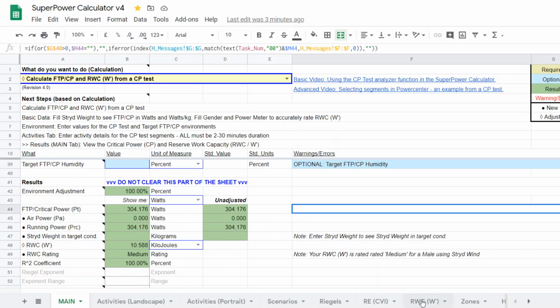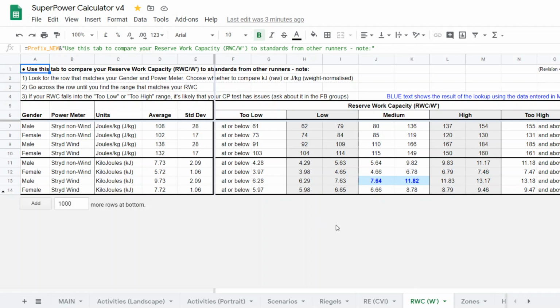If you come over to the reserve work capacity W prime tab, we put in a table here. This is based on some research on a number of athletes that I followed after CP tests, with a mean and standard deviation, and 1.67 standard deviations, I believe, to give us 5% on either side as the too high or too low categories. You can see this athlete's reserve work capacity was 10.6 kilojoules, and it falls into this medium range, right around the mean. That suggests that things are okay.